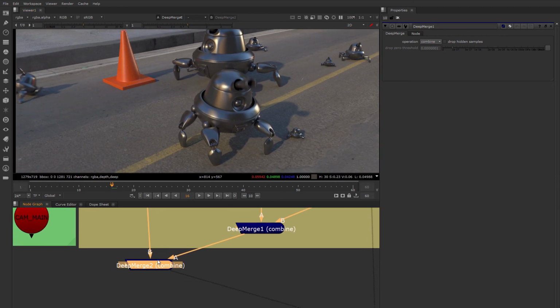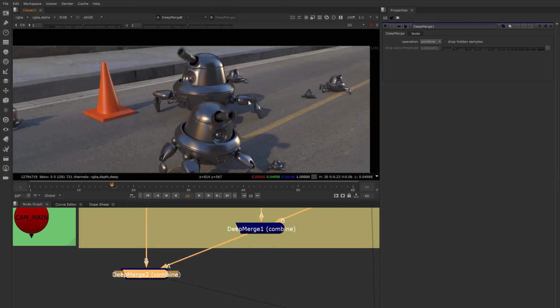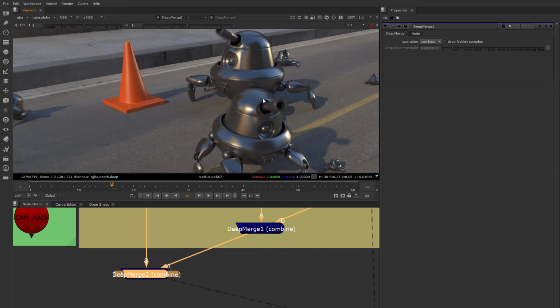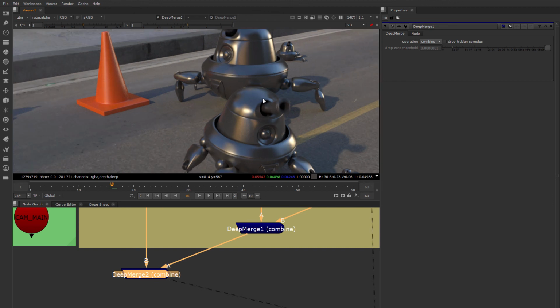There's a bunch of other tools, and we'll look at them in the next video, for manipulating the color and other things in deep, and also using these interchangeably with traditional images if you have partially deep files and also files that are classic flat RGBA images. So we'll look at that in the next video.